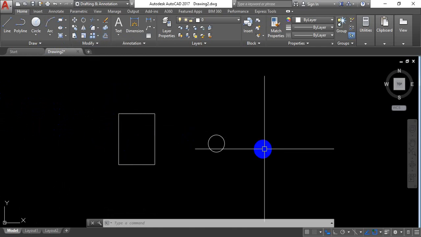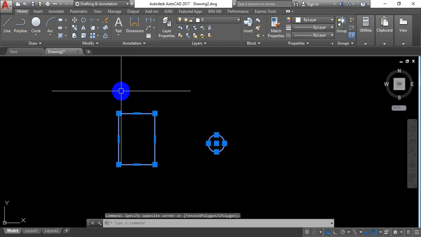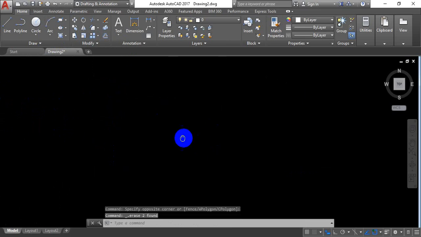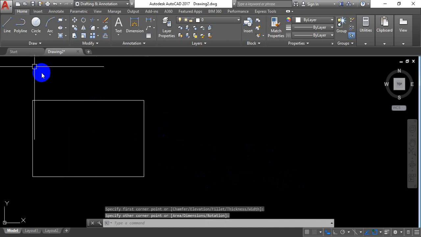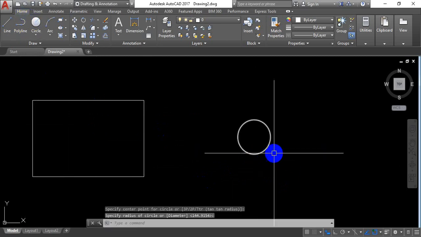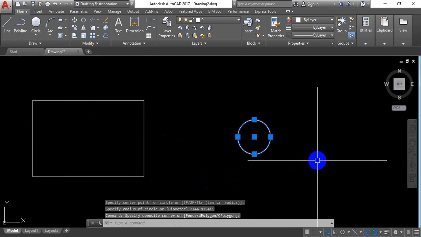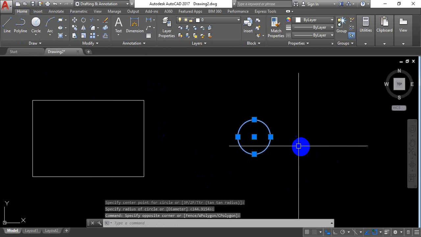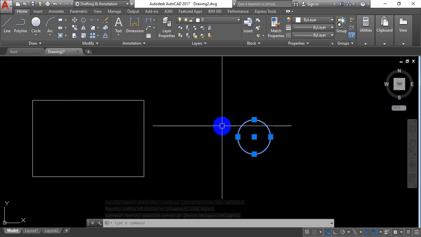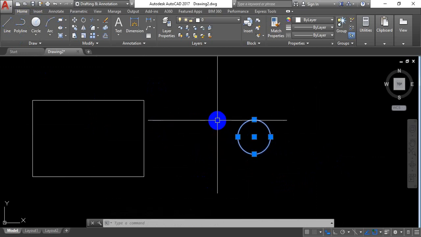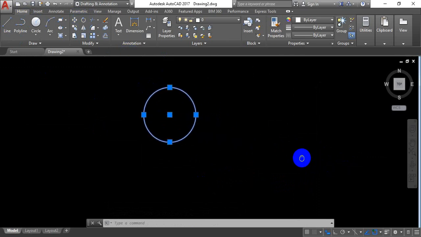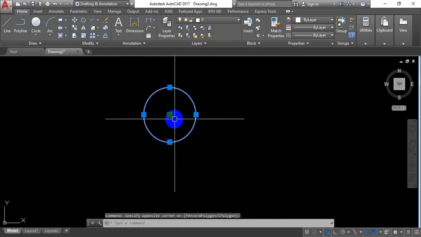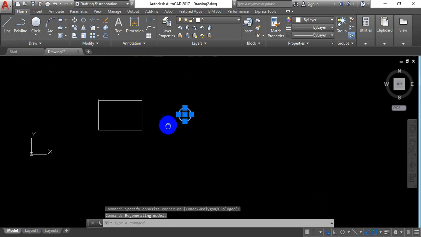So what I'm saying is that the simple way of using the modify tools is first you select the object which you want to modify. Most of the time it works clearly. Sometimes you need to take the command first, but most of the time you need to select the object first.